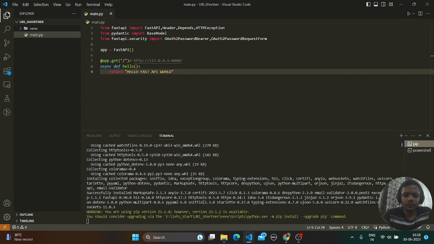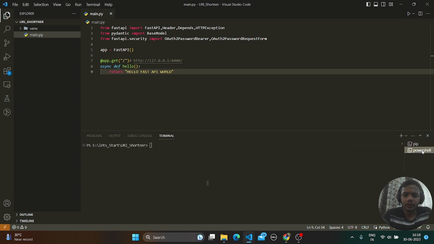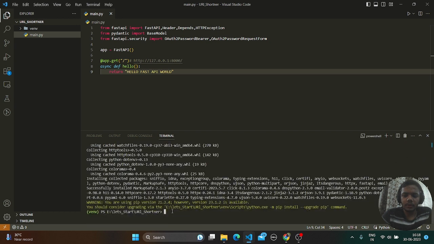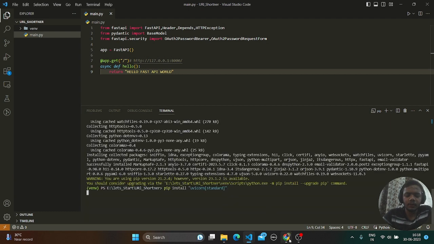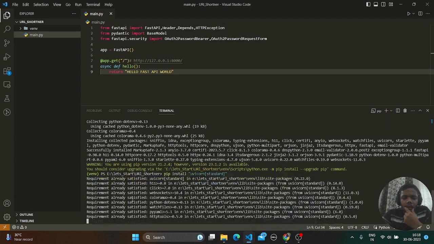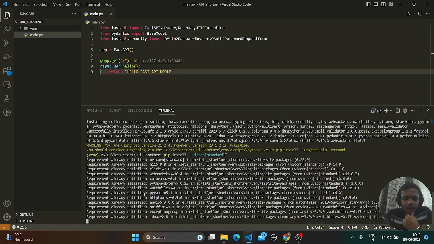Okay, so I guess we don't need this terminal already, it's done here. So I'll just install uv standard here. I guess it will be satisfied because it's already done when we selected FastAPI all, but for validation, I'm just again installing everything. Yeah, it's satisfied. So our base app has been set up.